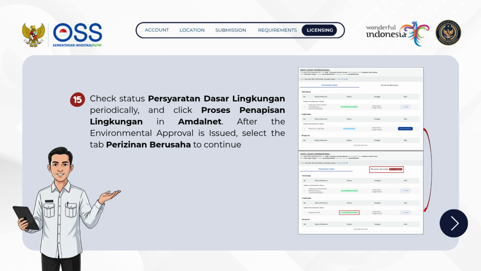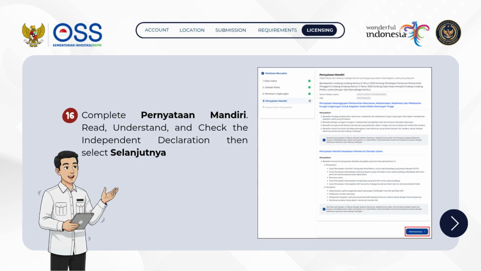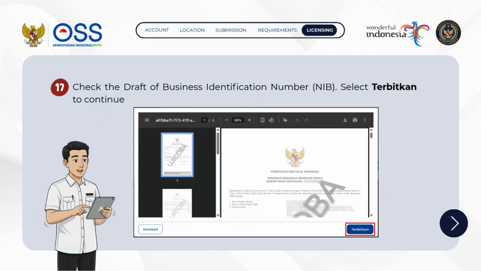Conduct the environmental screening process through AmbilNet. Once Persetujuan Lingkungan or the environmental approval has been issued, select the Perizinan Berusaha tab to continue the process. In the Business Licensing Documents section, select Lanjut. The system will display Pernyataan Mandiri or the self-declaration. Read and understand the statement, then check the box to indicate your agreement. To continue, select Selanjutnya. Next, the system will display a draft of the business license or business identification number, NIB.